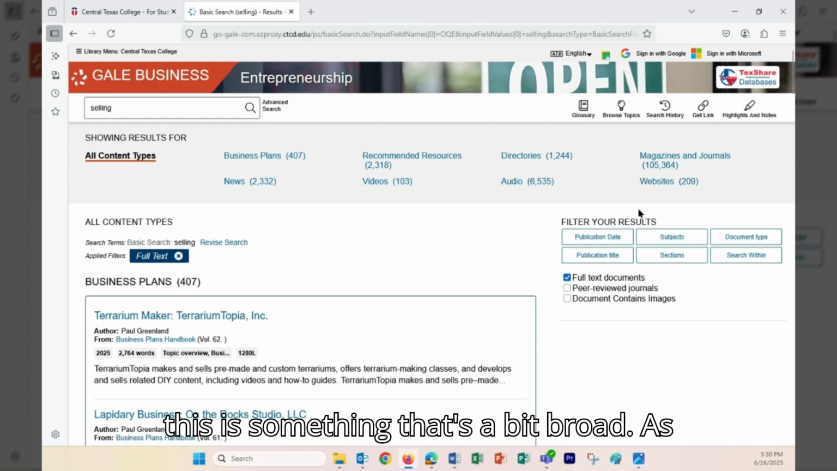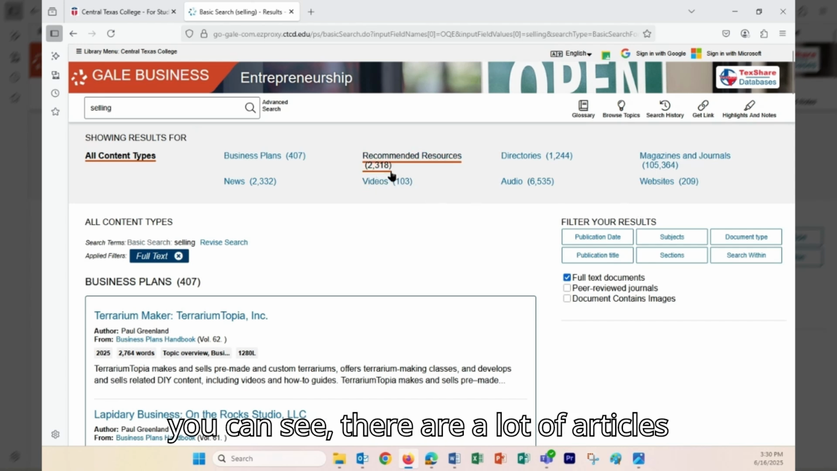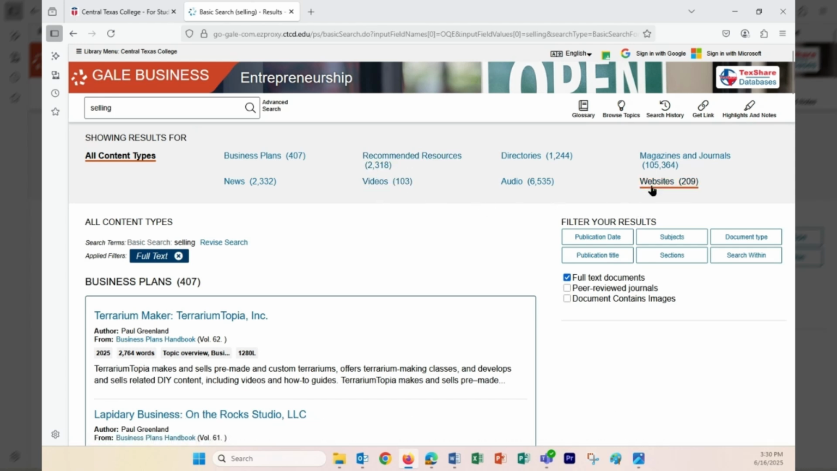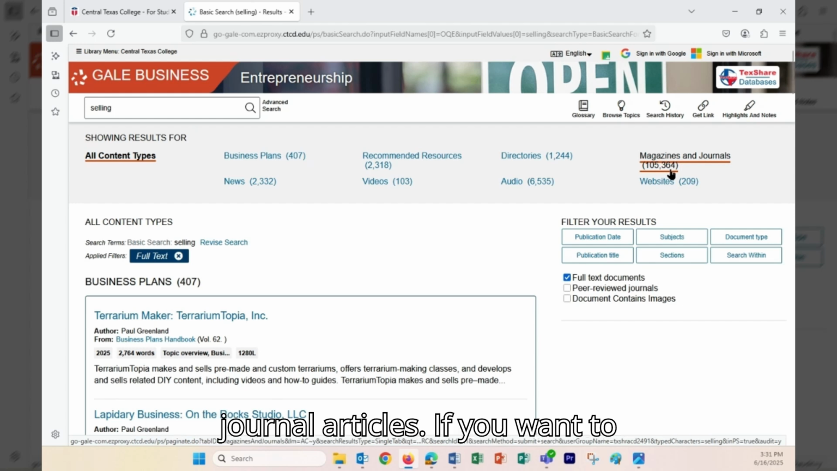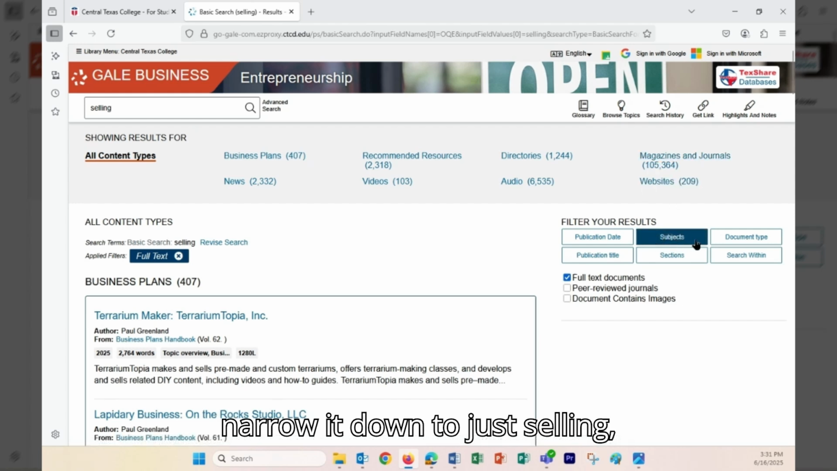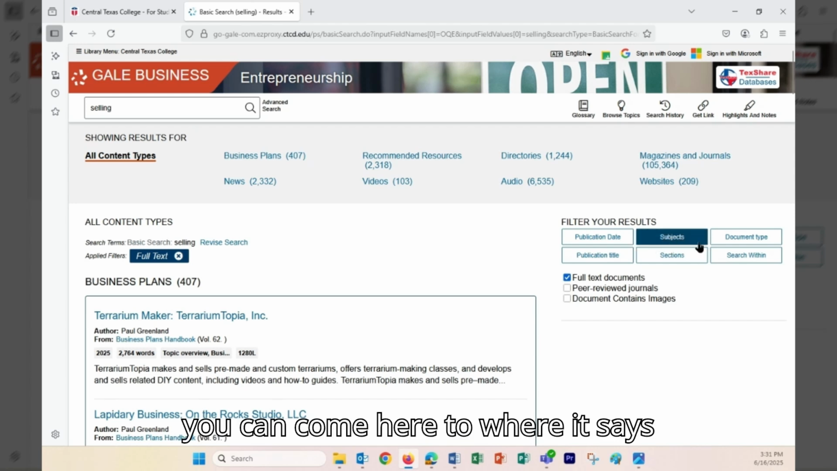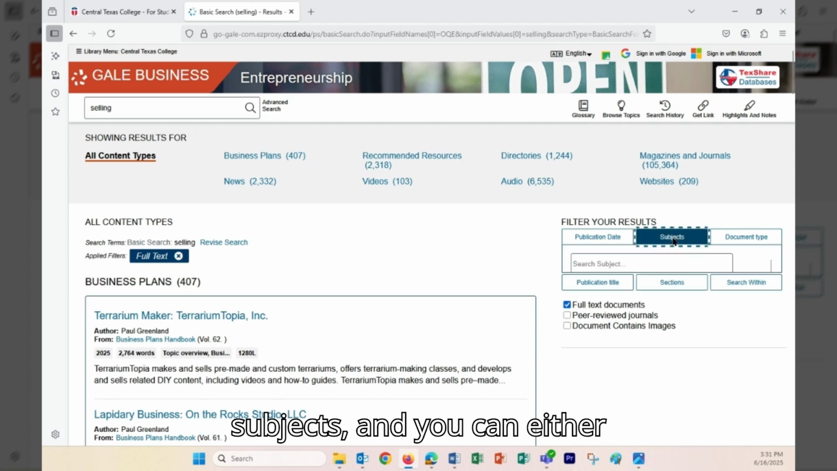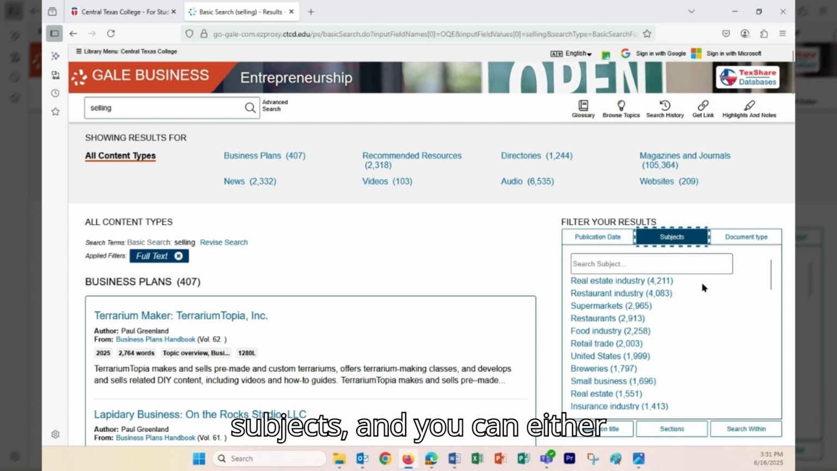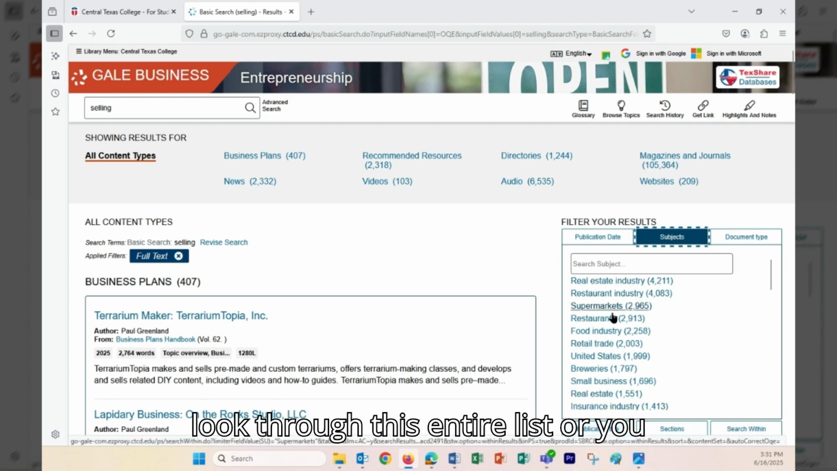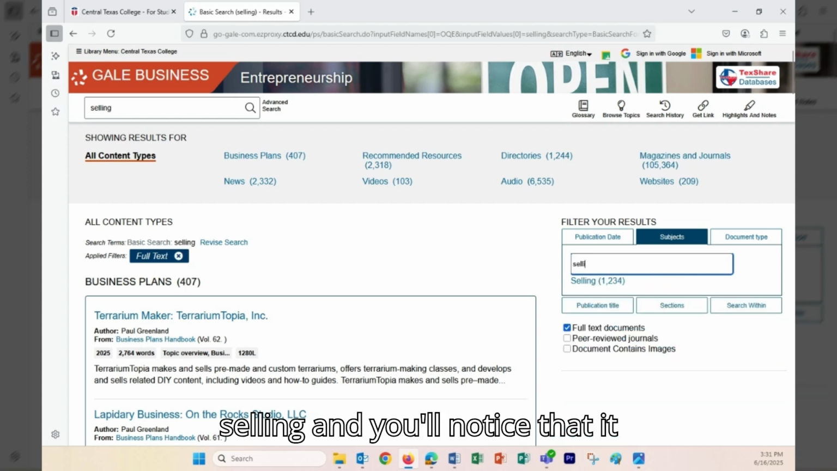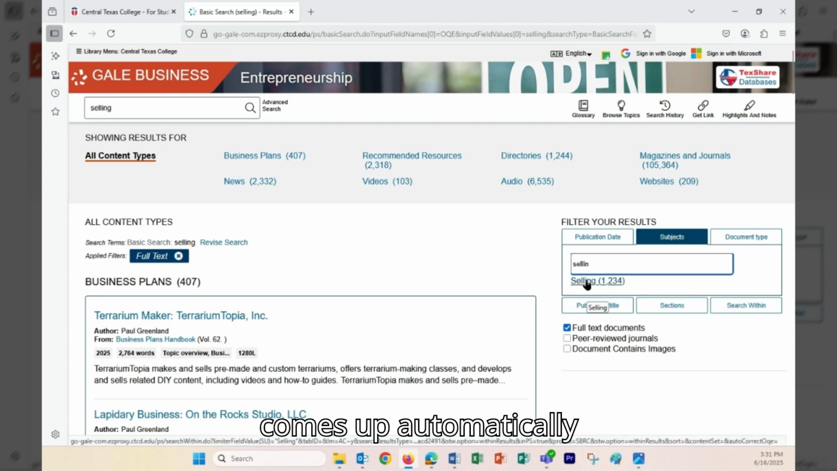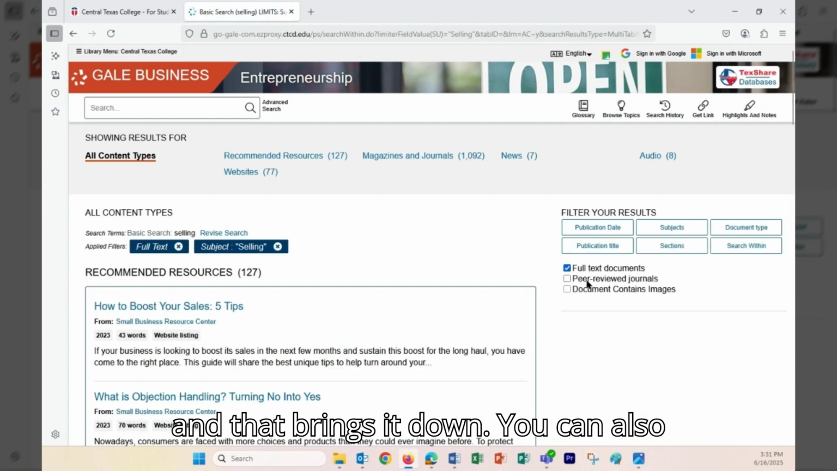Now, this is something that's a bit broad. As you can see, there are a lot of articles here. There's over 100,000 magazine and journal articles. If you want to narrow it down to just selling, you can come here to where it says subjects, and you can either look through this entire list, or you can type in your subject here as selling, and you'll notice that it comes up automatically, and that brings it down.